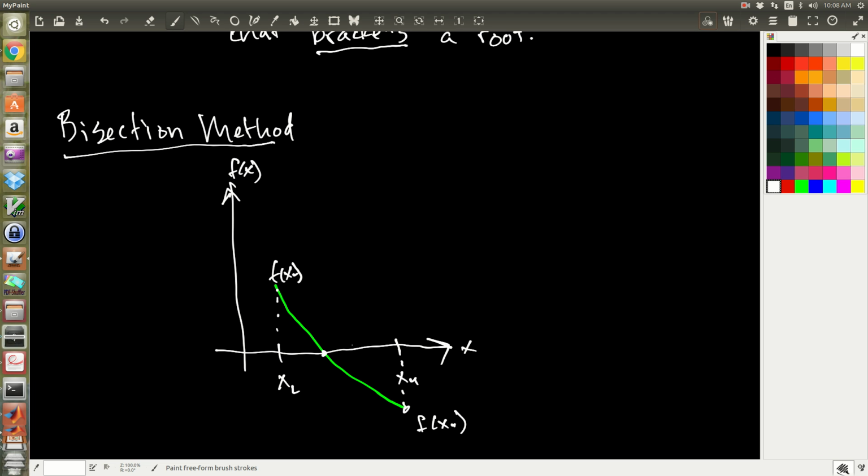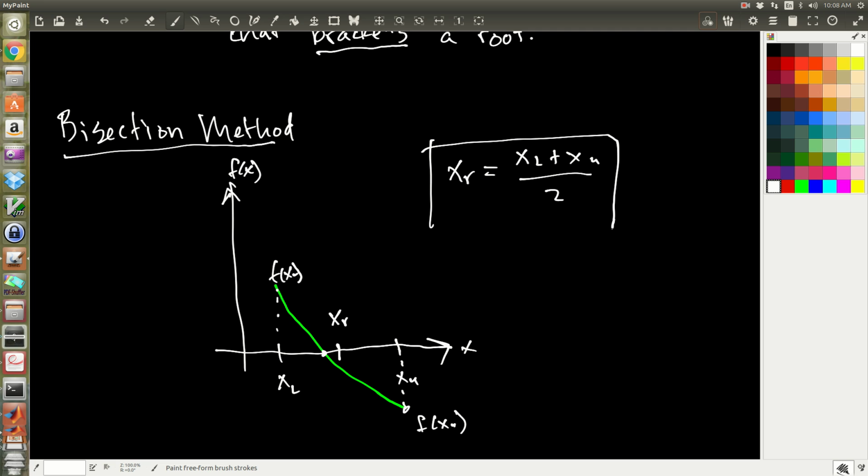So what the bisection method does is it says, okay, I'm just going to guess the midpoint. I'm going to bisect this interval in half, and use this as my approximation for the root. So in mathematical terms, we set x root equal to x lower plus x upper divided by 2. This is the approximation equation for the bisection method.